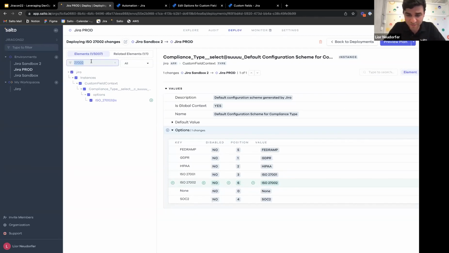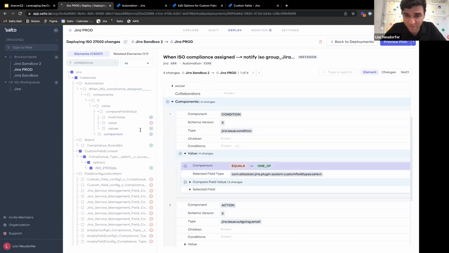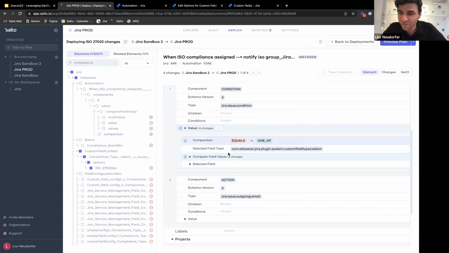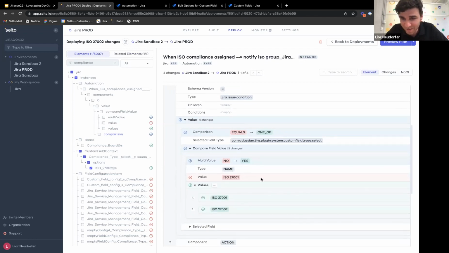Another thing which I wanted to move was the automation itself. Let's take a look at that. Remember what we did there? We took the automation and changed it from field equals something to field is one of a few values. So you can see that change here, right? We changed the comparison from equals to one of, and instead of ISO 27001, this was deleted, and instead we have two values, ISO 27001 and 002. Great, this is exactly what we want. We want all the changes in this automation.